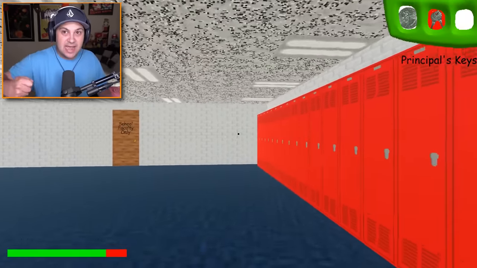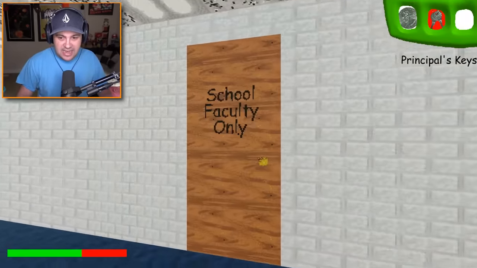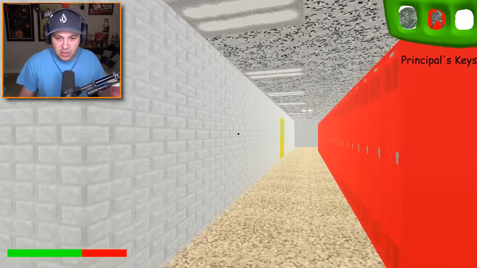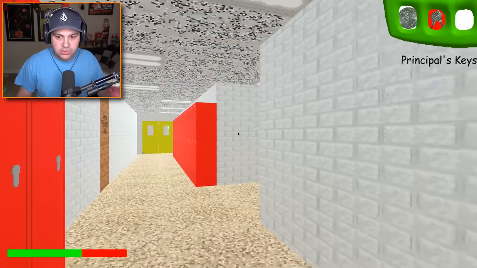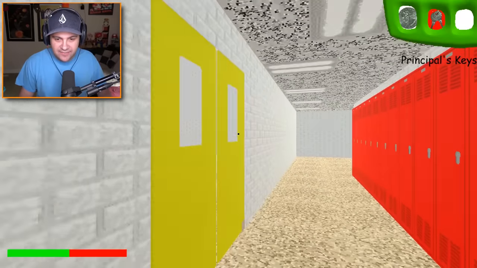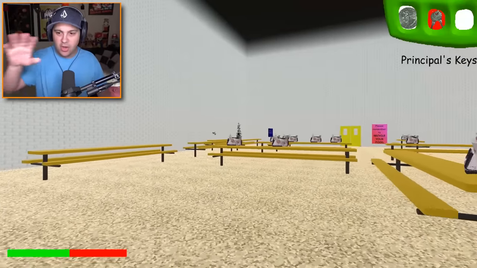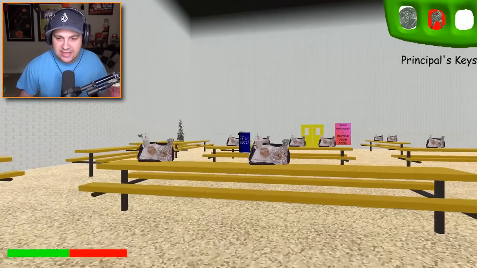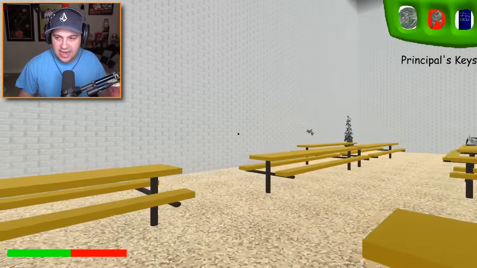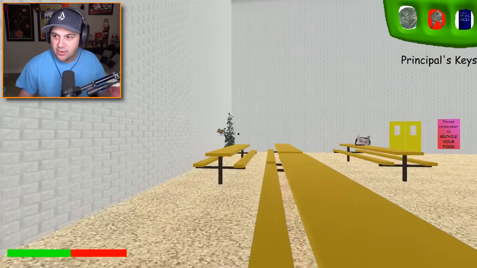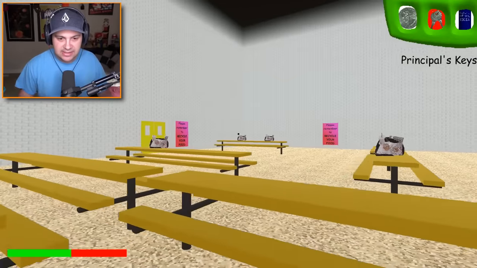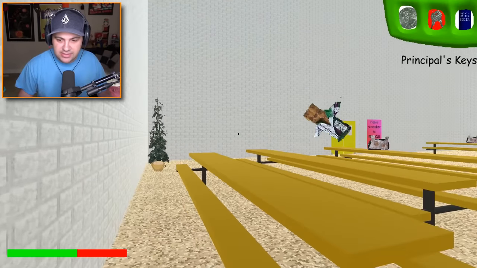So every time he slaps the ruler down, he moves. He moves. Sweeping time? What is even happening? I should have looked at all of the things that were on the walls in the detention area because I think it was explaining the characters. I have no idea. Okay, so we have principal's keys. Oh my gosh, there's scary noises happening.